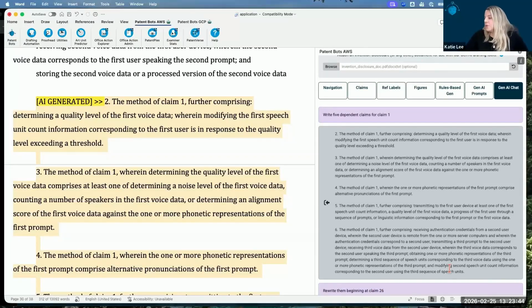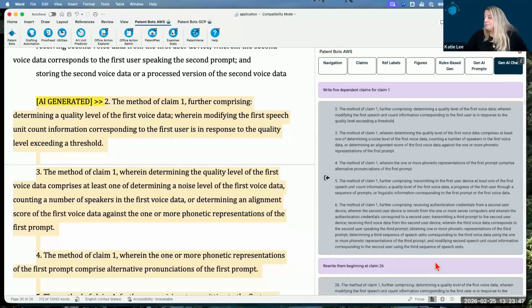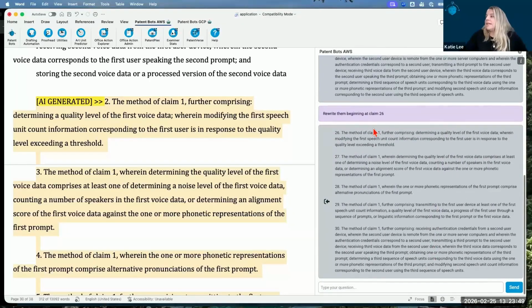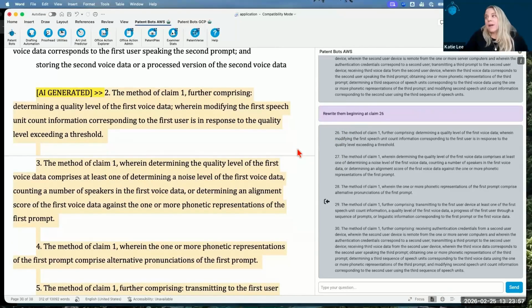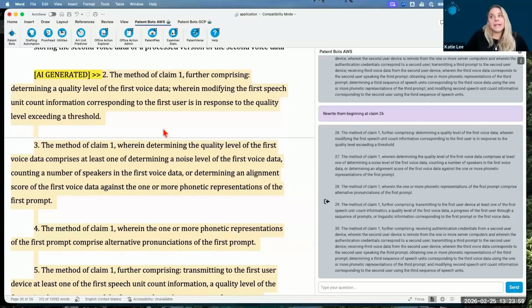Go ahead and send that through. And the assistant did just that, rewrote the claims beginning at 26 here. So if I wanted, I could go ahead and pop those in right at the end of this claim set here.